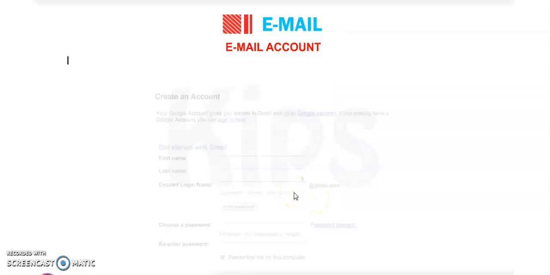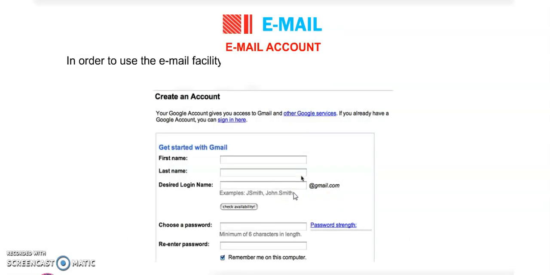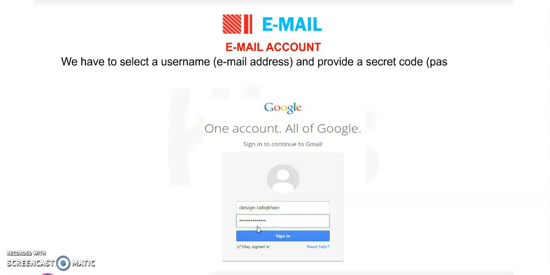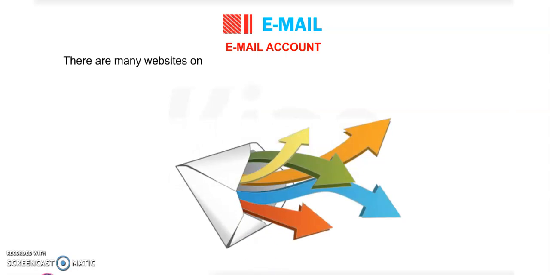Now, email account. How can we open an email account? In order to use the email facility on the internet, first we have to create our personal email account. So we have to select the username, like an email address, and provide a secret code that is called a password, along with our particulars like name, address, date of birth, etc. After filling that in, we can create our email account.